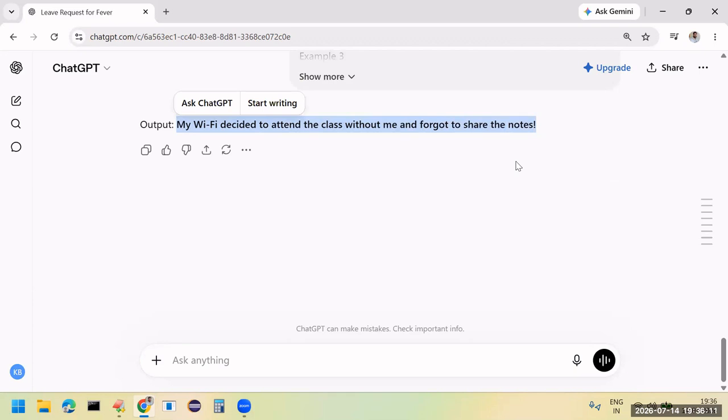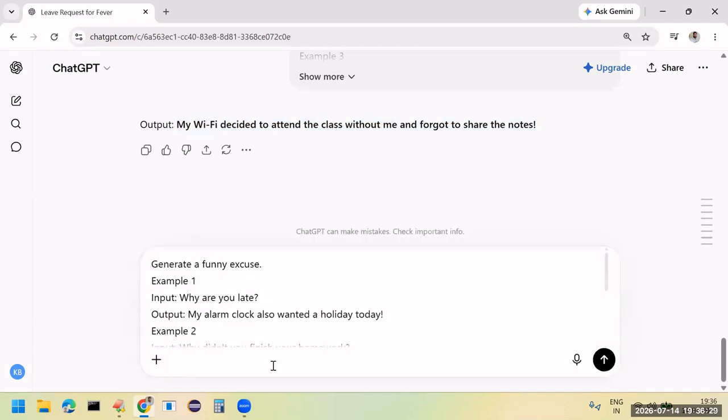Wow, beautiful statement. Don't think this is the answer I will get every time. No, it keeps changing. If you run this prompt, you may get a different answer. If I run the prompt, I may get a different answer. Like that, it will change. Let me try next time.